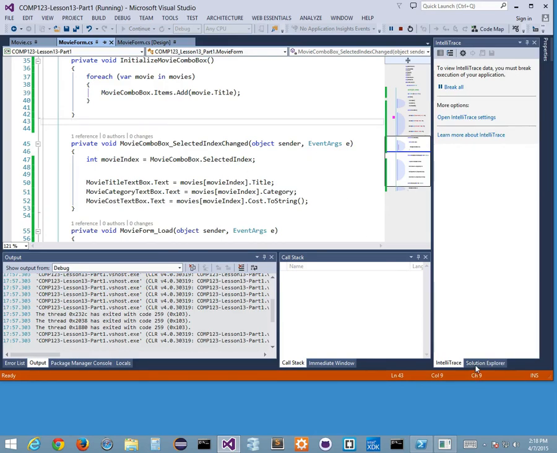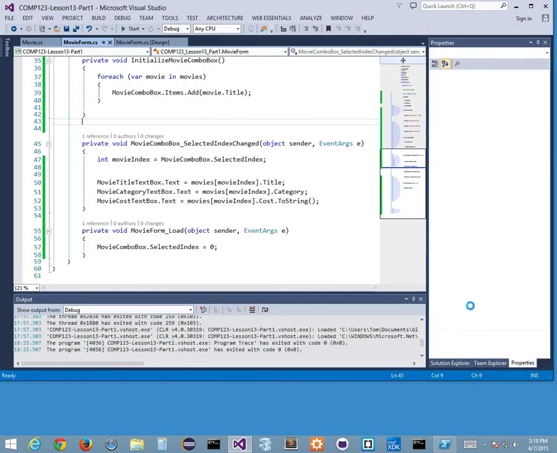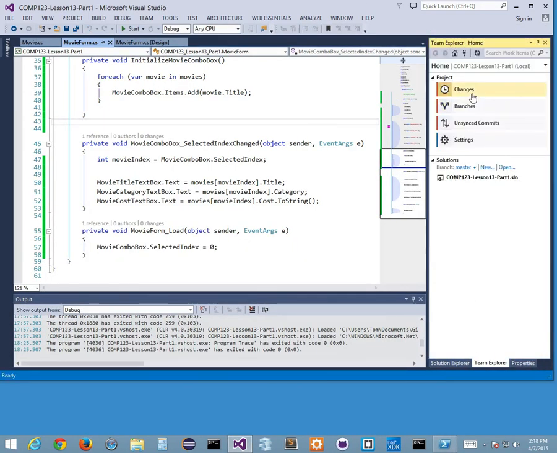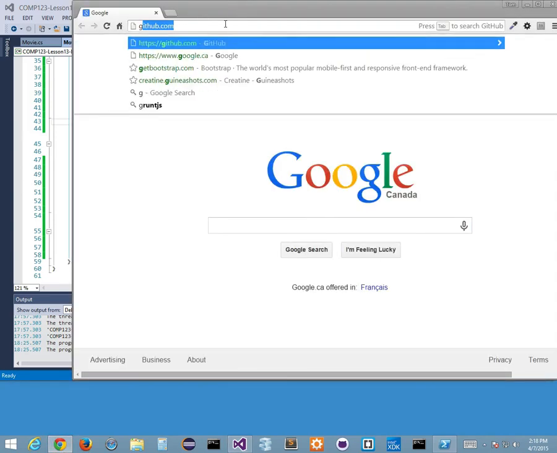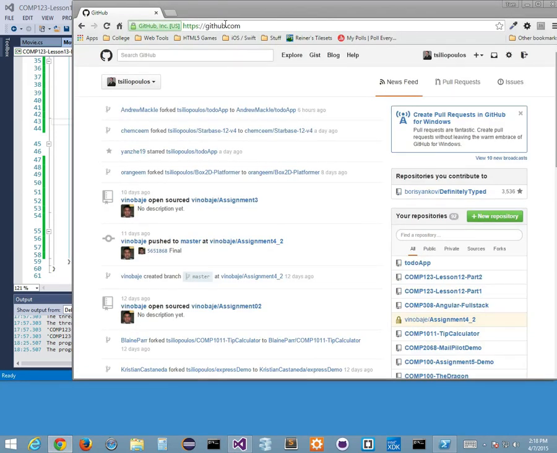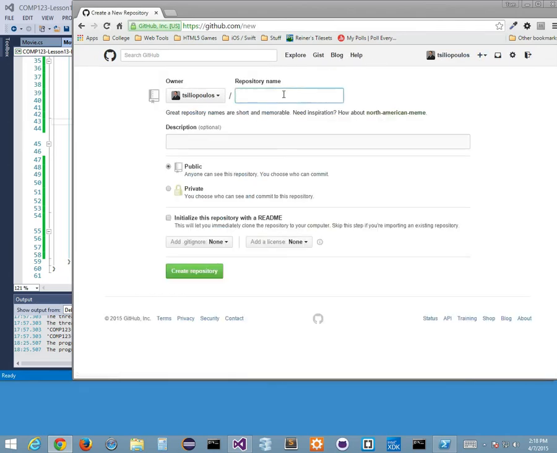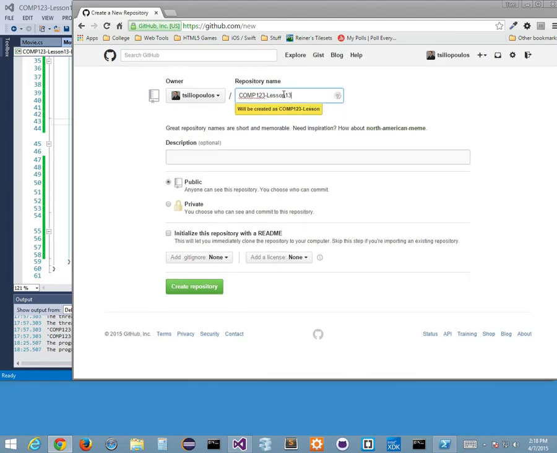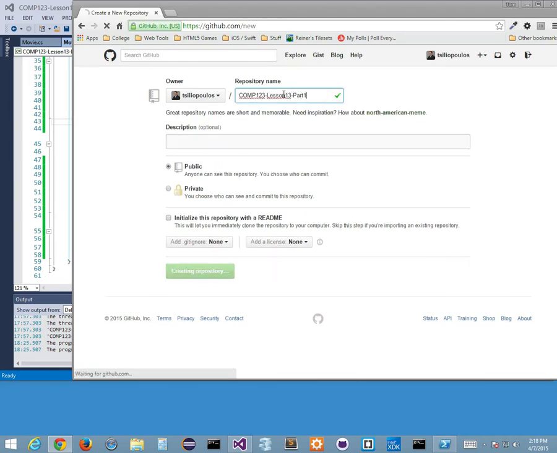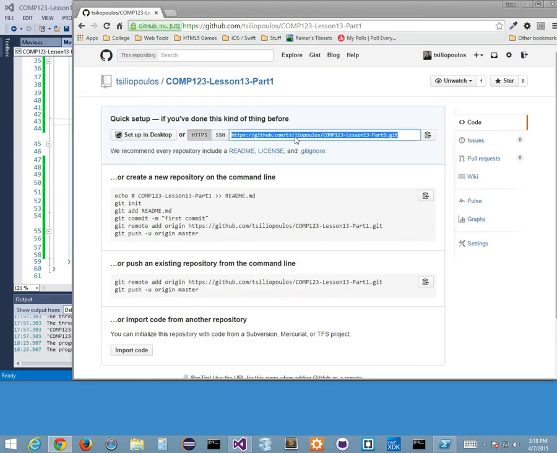Absolutely. Thank you for reminding me. I'm going to save this. I'm going to go to Team Explorer right now, finally putting this up on GitHub. I didn't do it all the time, the whole class I didn't do it, but I'll do it at the end. So we're going to create a new repository, and I'll call this, for those people who are watching, 123 Lesson 13 Part 1, which will create a nice little repository for us.